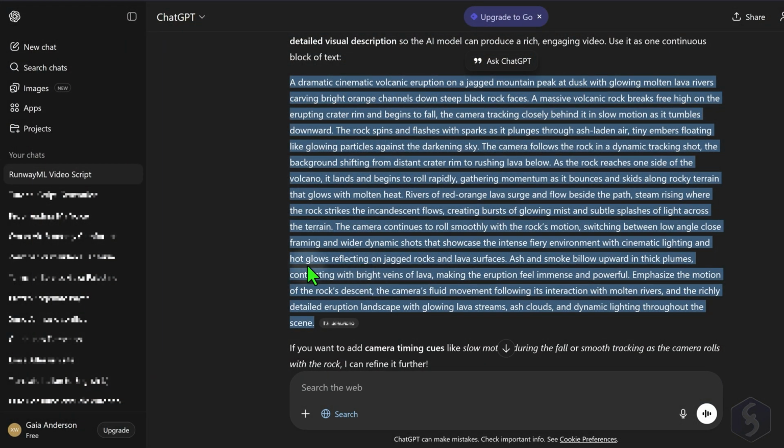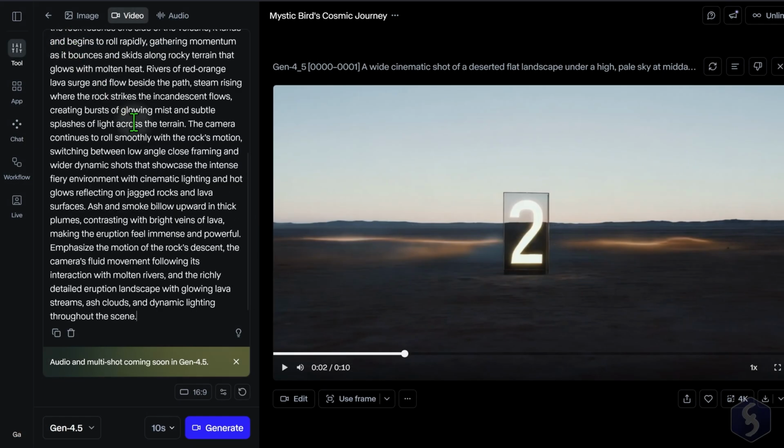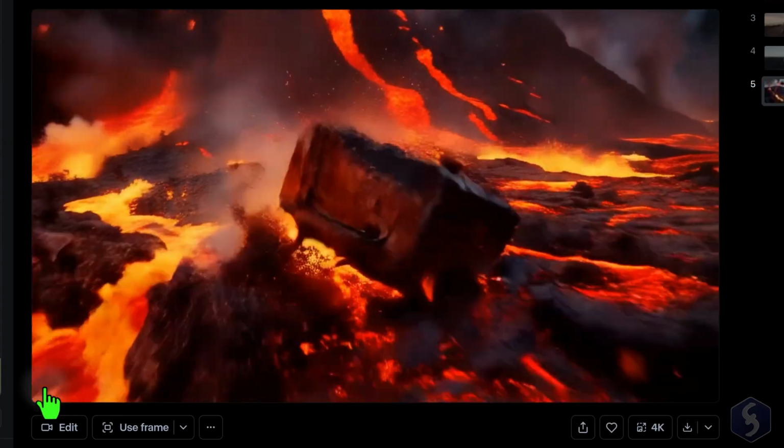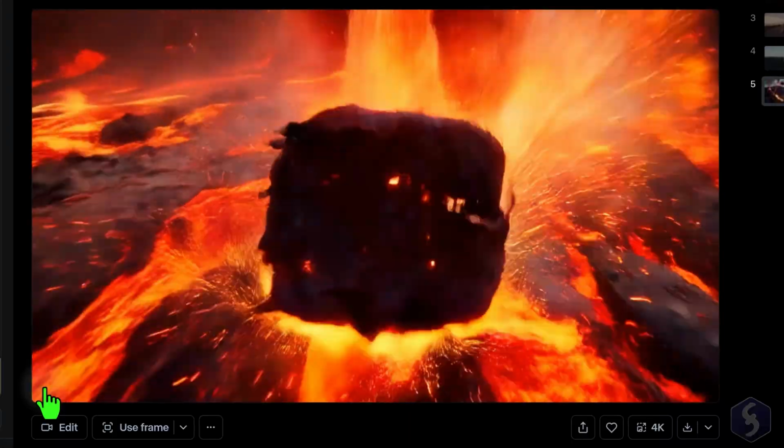This new model is also very effective at following realistic motion and physical behaviors such as gravity, fluids, and momentum. In this case, we can generate a video following the movement of a falling volcanic rock during an eruption. This is what we get when we hit generate. You can notice how the lava motion is rendered very realistically with Gen 4.5.